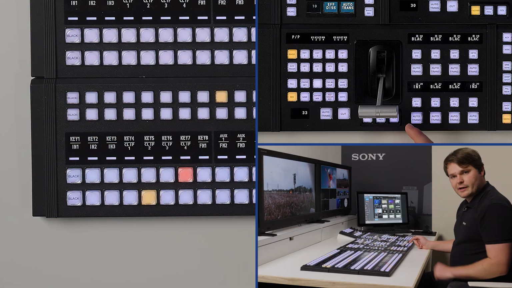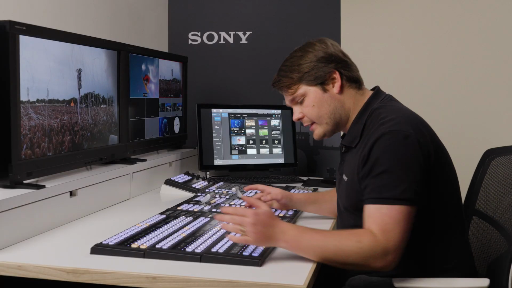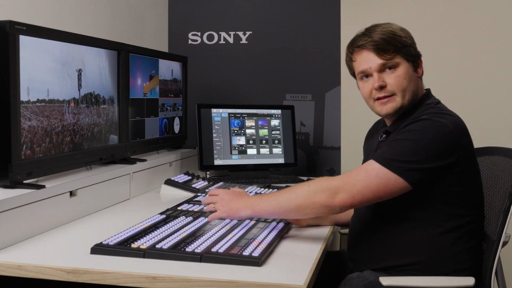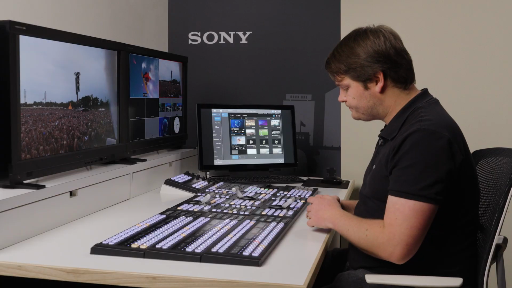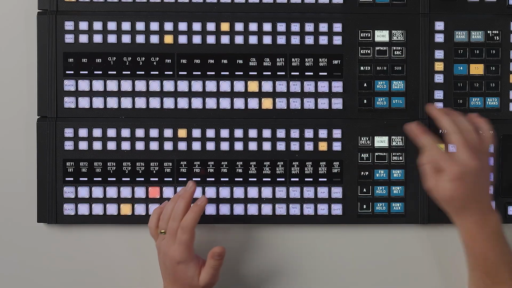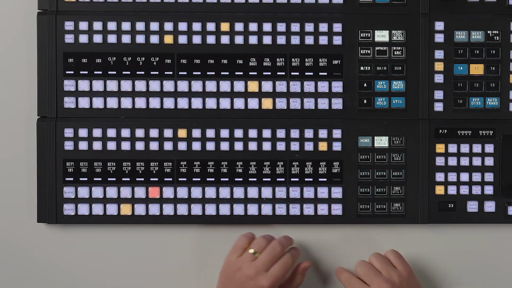I can also do auxes there as well. So that's another way we can see clearly what we're doing. We might use that further up the desk on an upper stripe to see exactly which key we're routing at what time. Another example might be if we were to pop an aux on this second stripe.